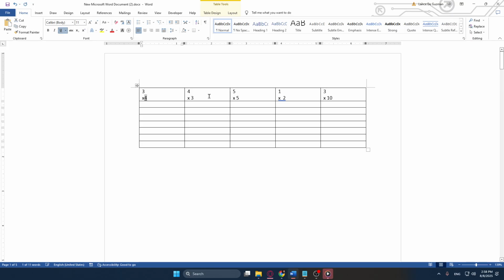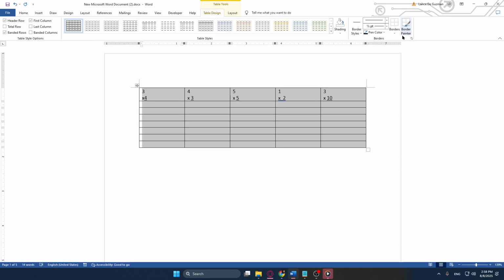The next step is to enhance the visual appeal of your worksheet by cleaning up unnecessary borders. You'll want to select the entire table and navigate to the Table Design tab at the top of your screen. Within the Borders section, choose No Border. This option will remove any default borders around your table, giving your worksheet a polished and professional appearance.